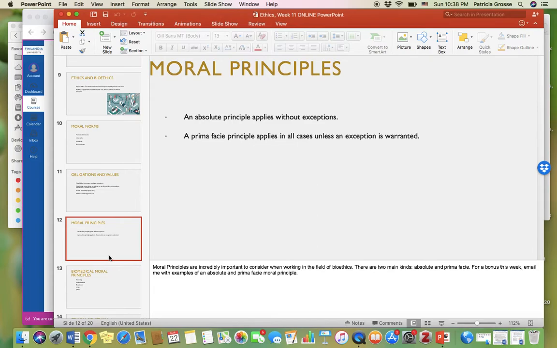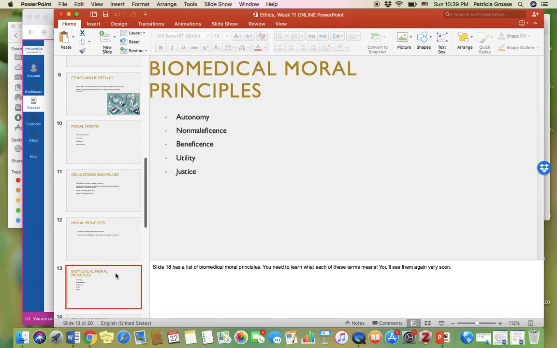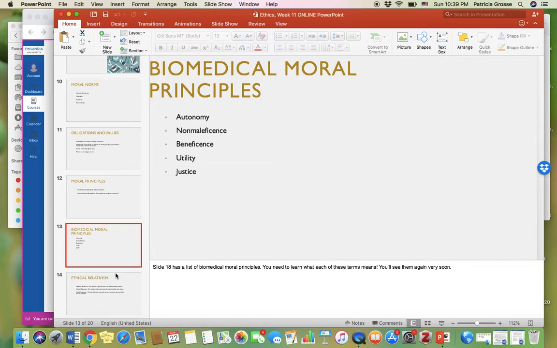A moral principle is an absolute principle. There's a couple of different kinds, right? There's one that says that it's an absolute principle that applies without exceptions, and some people say that it's a prima facie principle, which means it applies in all cases except when exceptions are warranted, right? So there are 5 major biomedical moral principles that are discussed in this text.